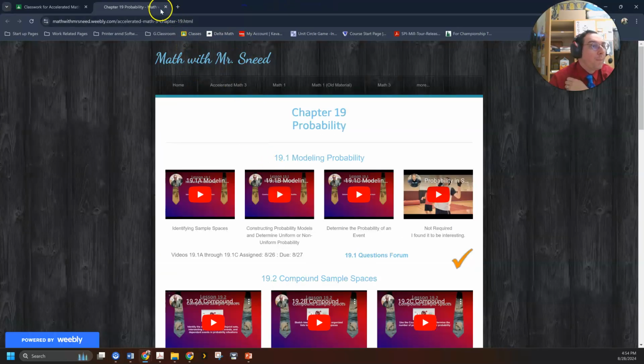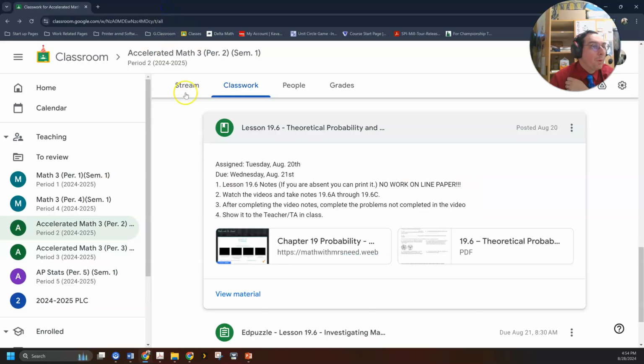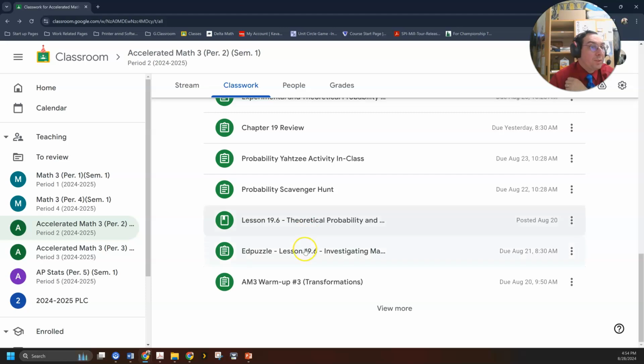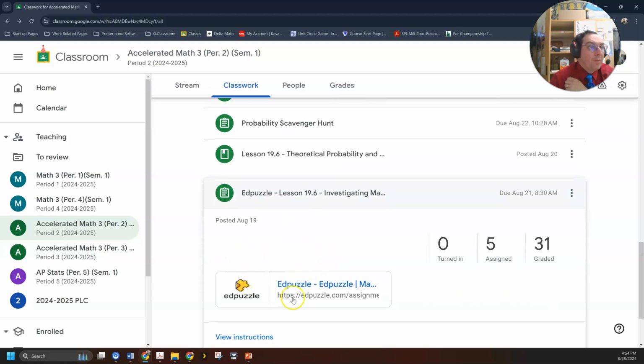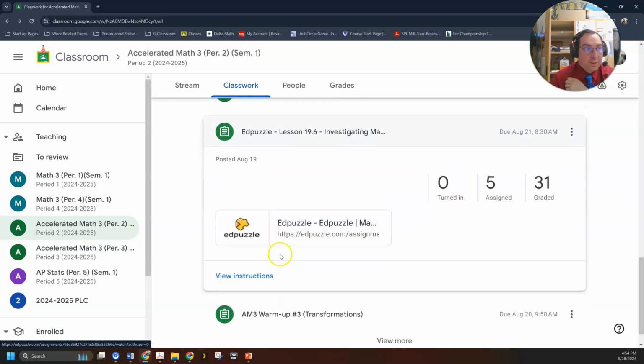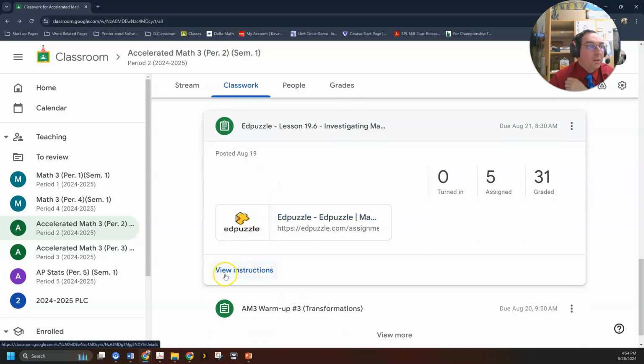notes done and then go back later and run the Edpuzzle through. So that's where I put the materials in case they need stuff. Edpuzzle itself is where I put the videos. All the videos that they need are there.